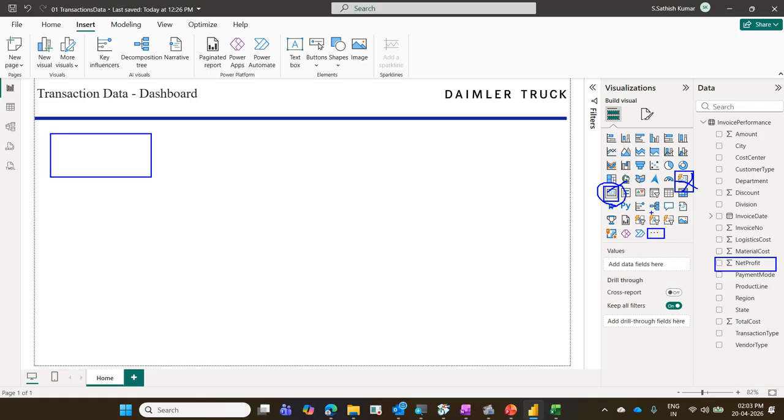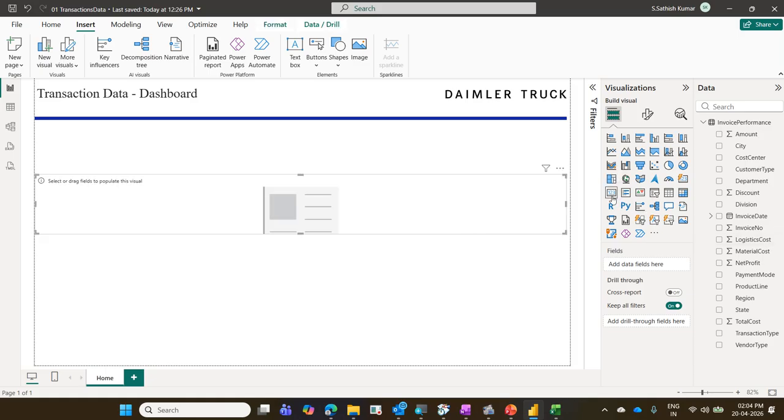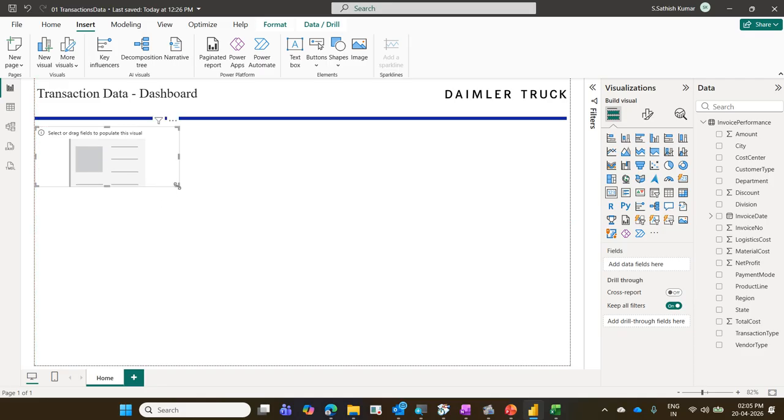Okay. Now, let us click on this card. I have inserted a card. When I click, it gets inserted into your page or canvas. You can increase or decrease the height and width of this. I'm just putting this here, increasing and decreasing the height.